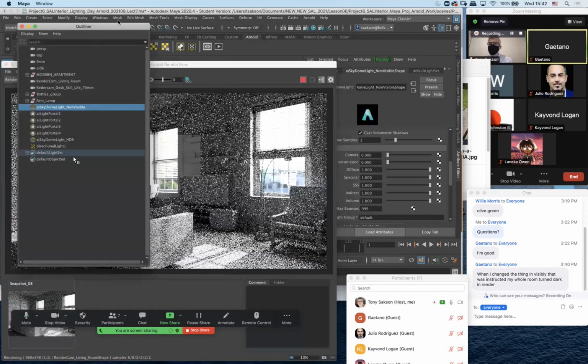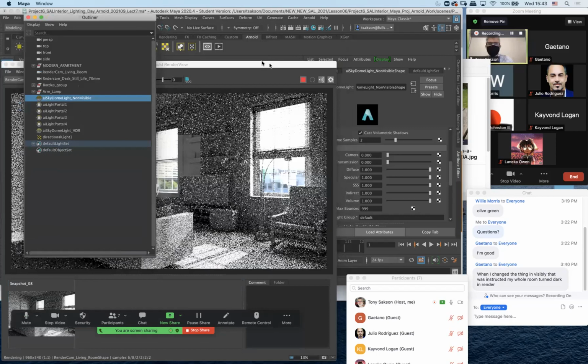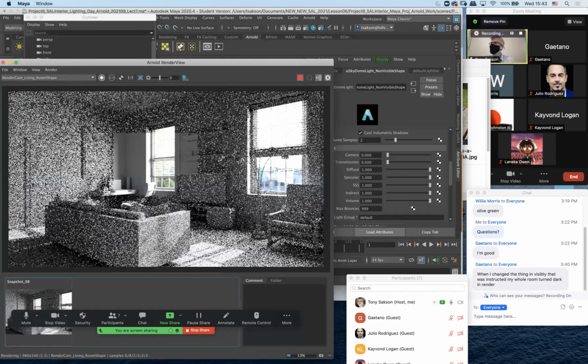All right, so any questions about the glass for the window so far? Anybody else having issues?